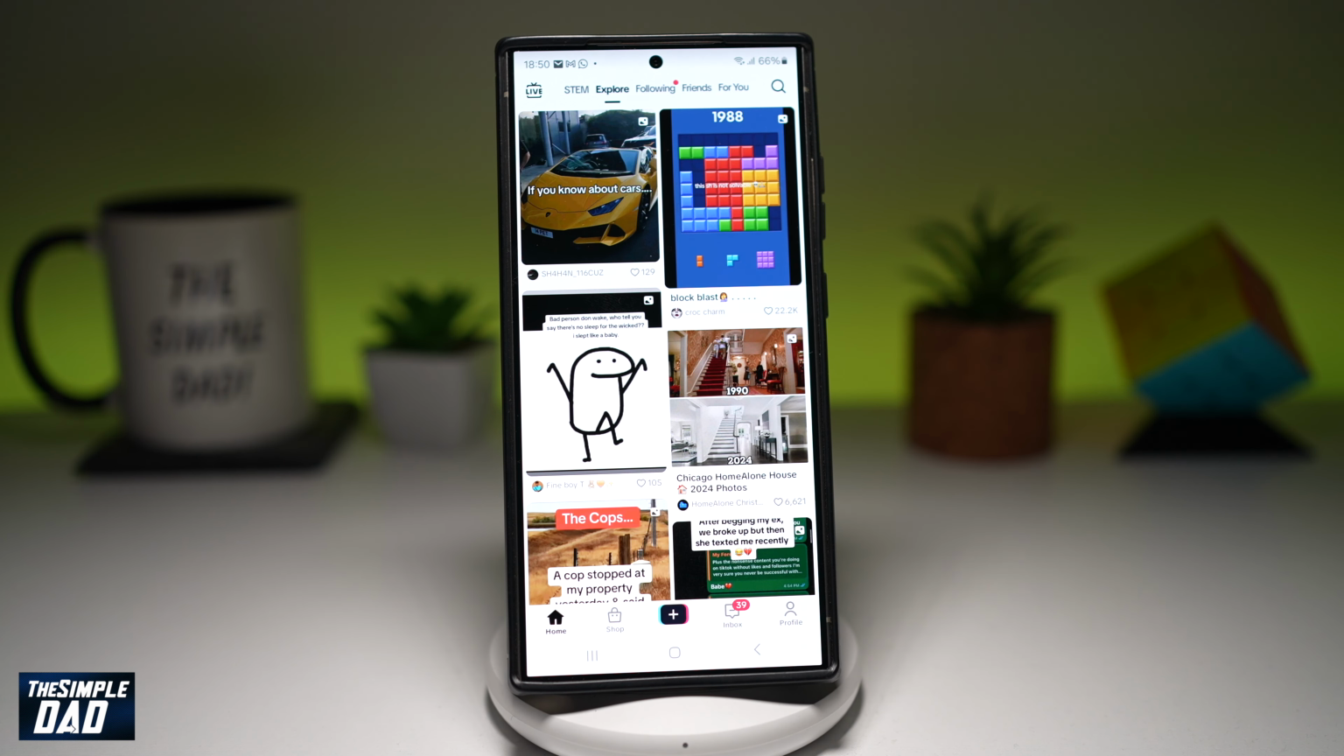So there you go guys, that is how to find top trending videos on TikTok using the Explore feature.